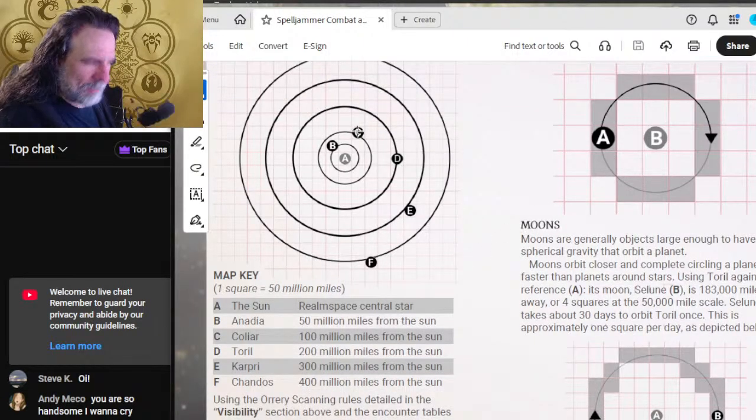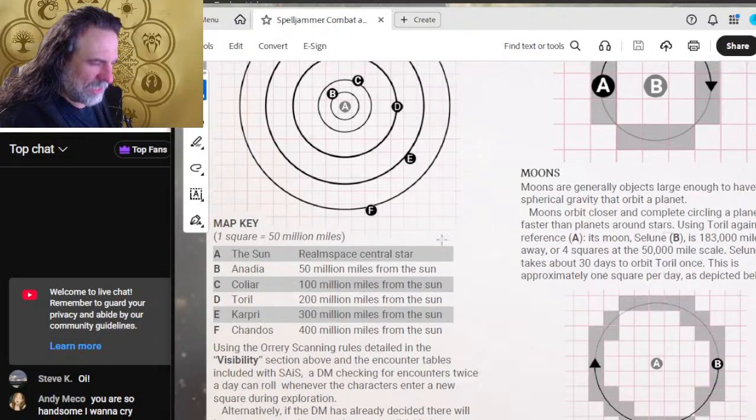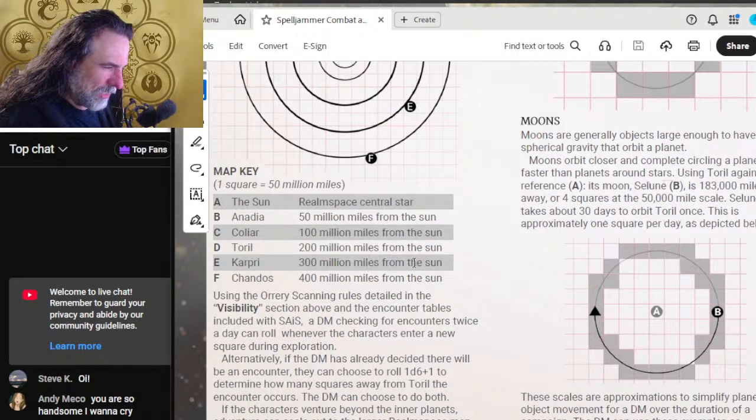And here's our map key. The Sun, Anadia, Collier, Toril. Toril is the planet on which we live. It's fantasy Earth.